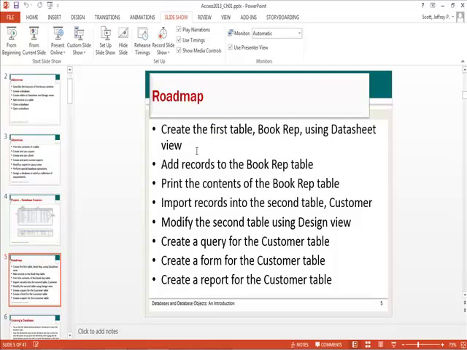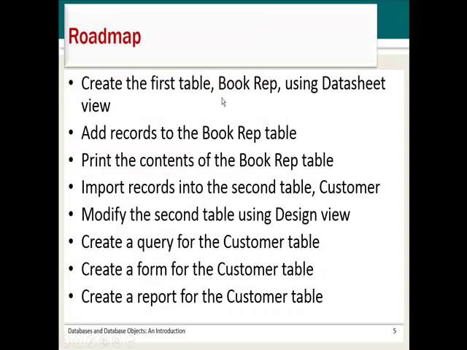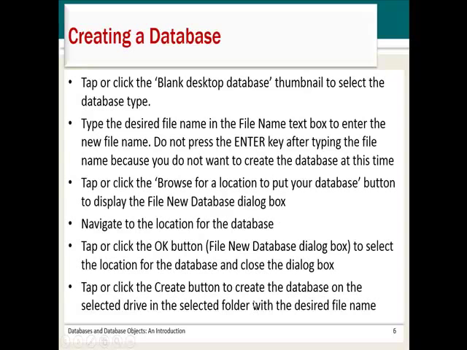So what they're going to do in here, and the author will say this in every chapter, is they're going to create a table, add records to it, print the contents, import records into a second table, modify the second table, create a query, create a form, create a report. And you go, wait a minute, Jeff, you are breezing through that way too fast. Don't worry about it, because I'm literally going to show you step by step what they do in the book to show you what's happening.